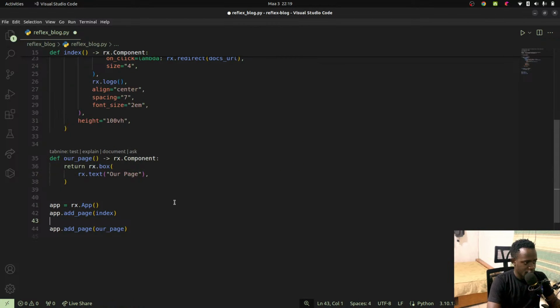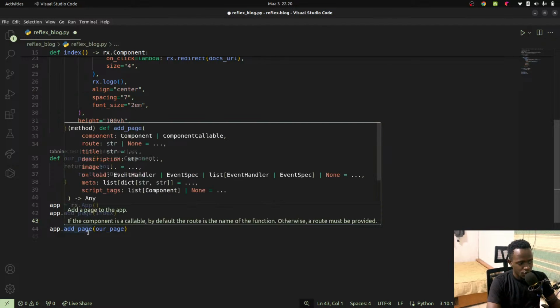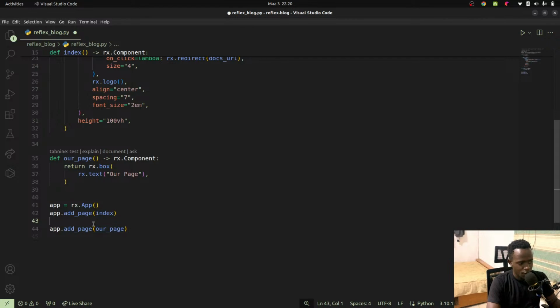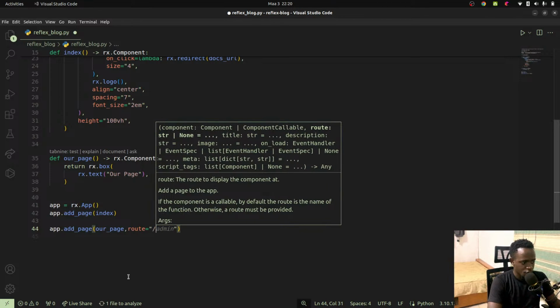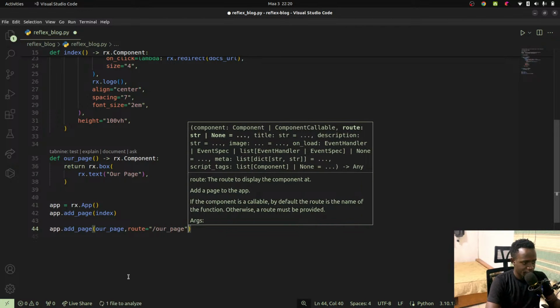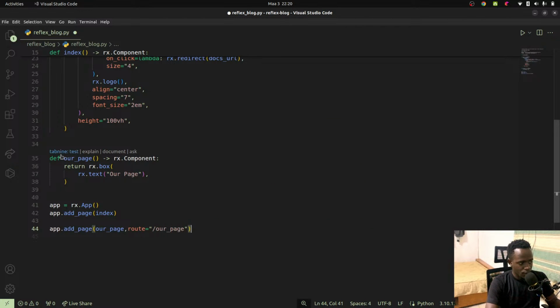Now once we have our page created, we have to add it to our app by calling the add_page method. And once we've called the add_page method, then the next thing is going to be to specify the page, which is going to be a Reflex component. And right after doing that, then we have to also specify a route on which we want that page. So in this case, we'll just say that our route is going to be slash, and then let's just say whenever we visit the page of our page, we want to be able to see what we've created as our page right here. So our page is going to be rendered on the slash our_page route.